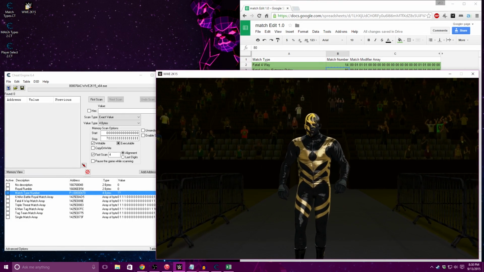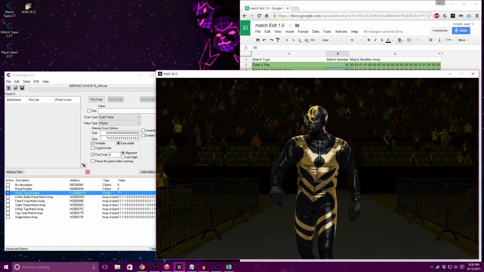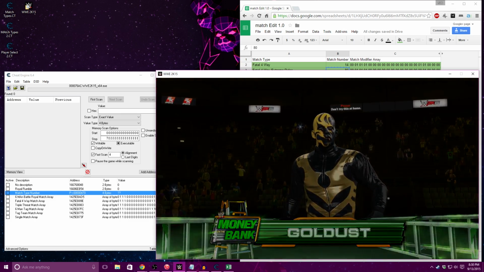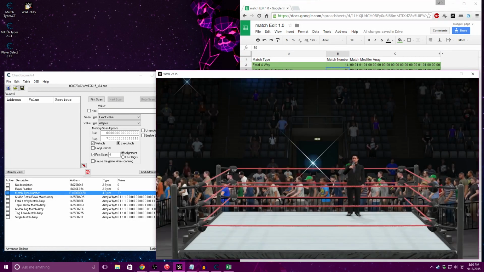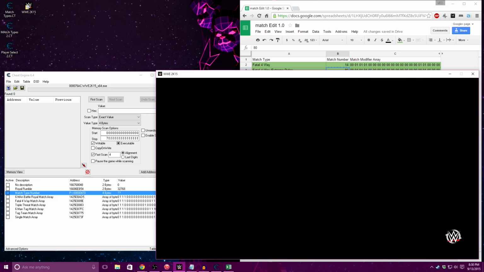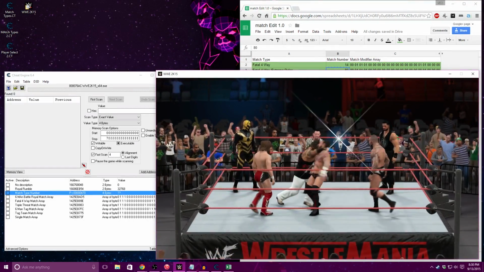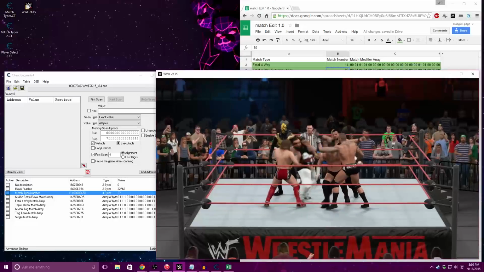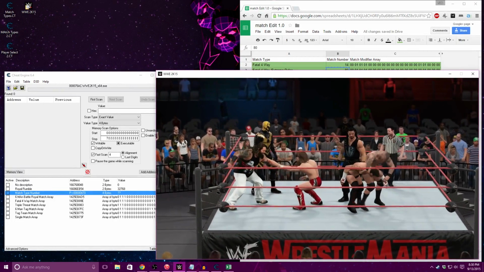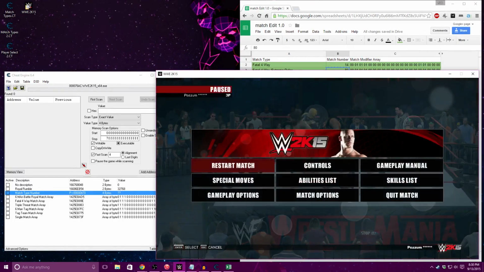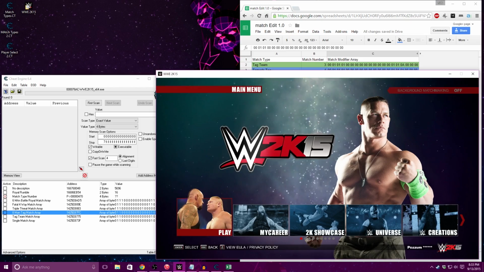So the game will handle these extra characters in different ways depending on what actual match you select and how many are in the match already. So with this Fatal 4-Way, they'll just load the 2 extra guys right in the middle here, as you can see. So we've got the 6 men effectively how exactly we want them. So we're just going to go back to the menu now.